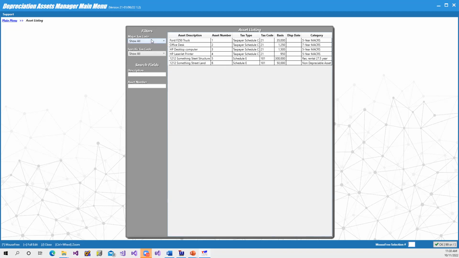So we have filters. The first is the major tax code, and then it's a specific tax code. In the major tax code, the system automatically senses, okay, this person has Schedule C's and Schedule E's. So to start, let's say I just want to look at Schedule C's. As soon as I click this, you'll see the Schedule E's disappear.